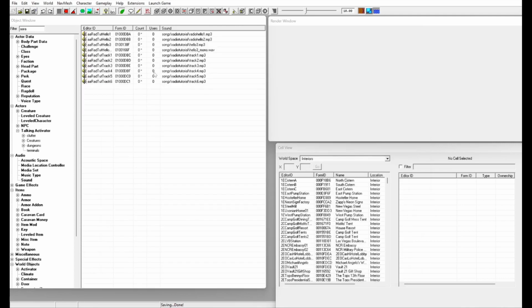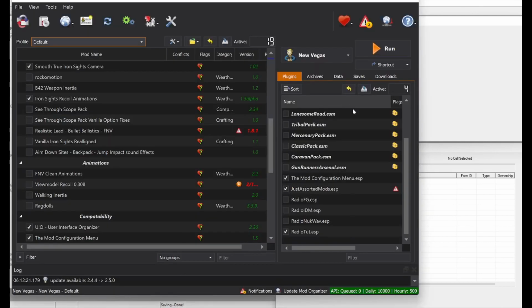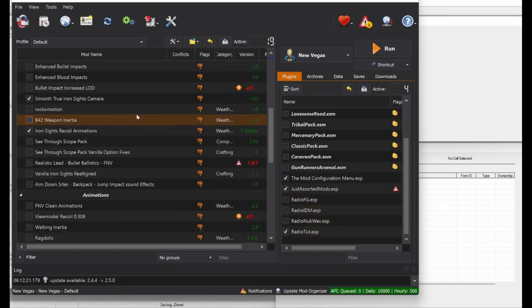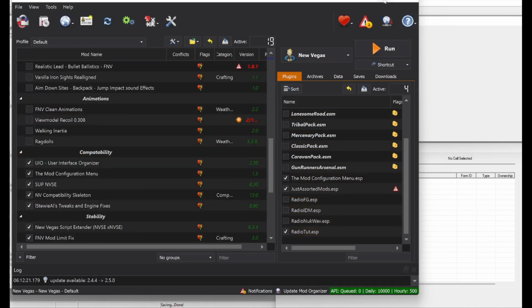Drag it out. If you're running a mod organizer, which I'm assuming because you're modding the game, it makes it easy to turn on and off different radio stations with the plugins. Otherwise, everything is on all the time if it's in your Fallout New Vegas folder.